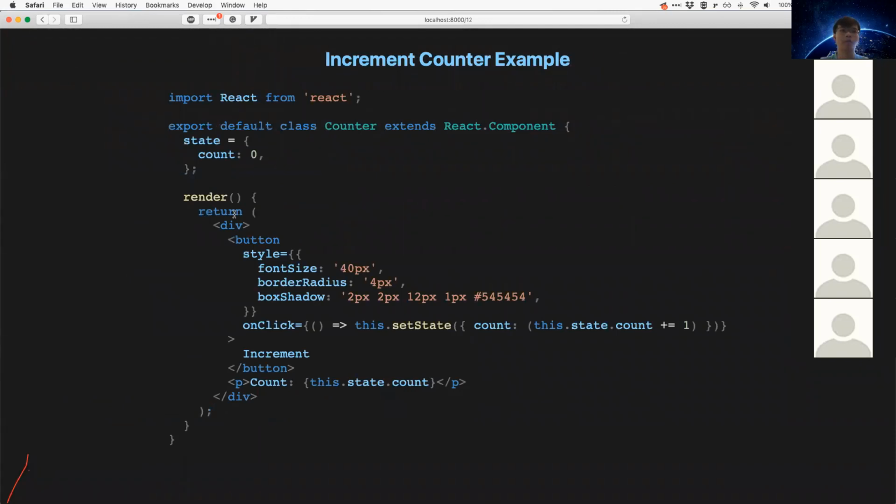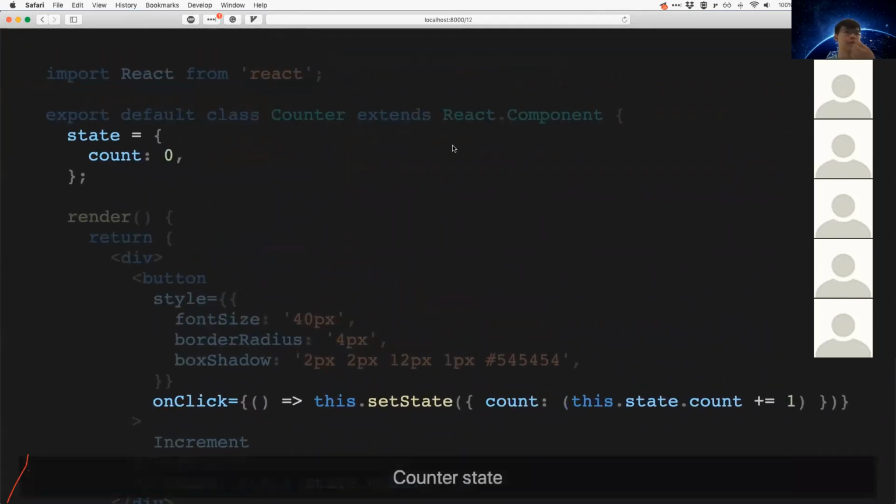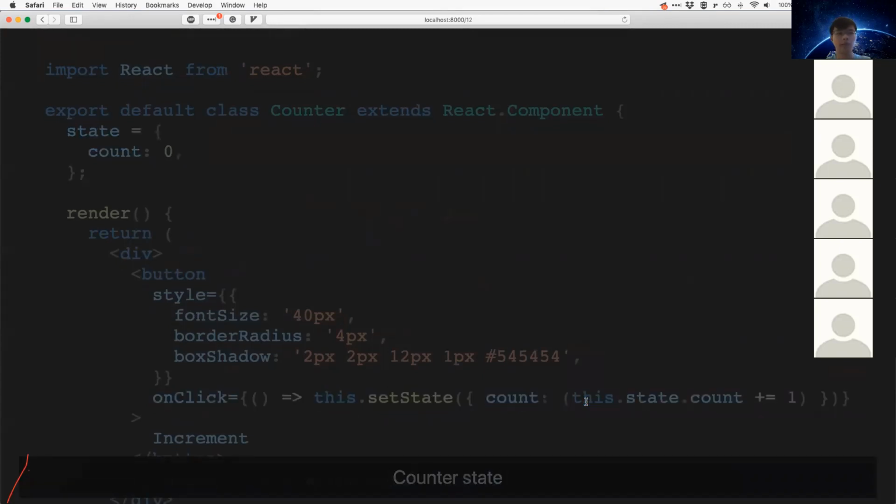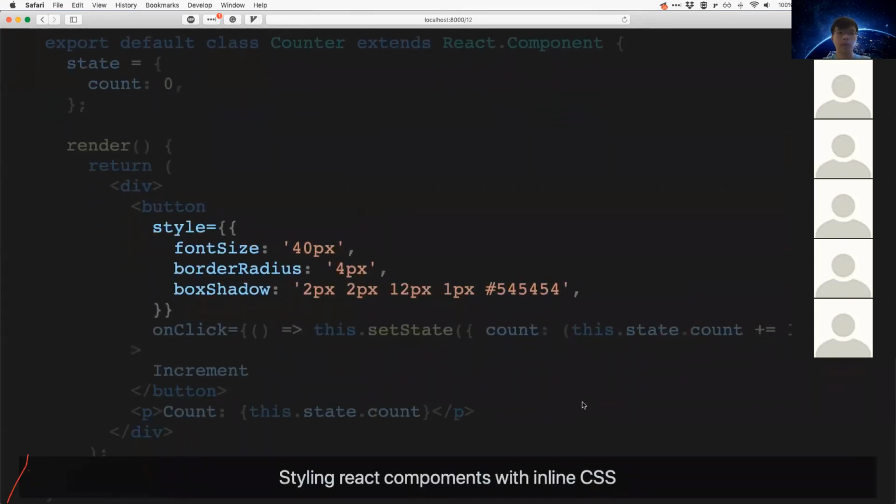And just a quick recap of another interactive component. This is the counter. Same thing here: set up the state, and then set the onClick handler to update the state. And that's about it.